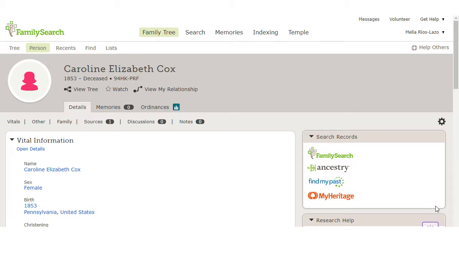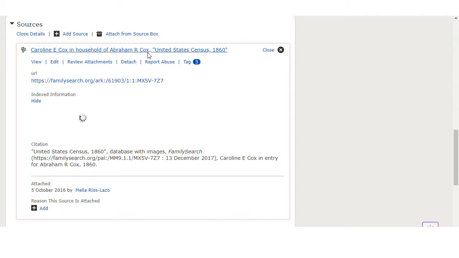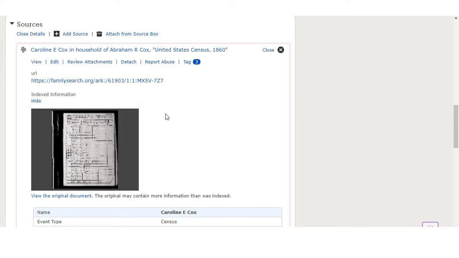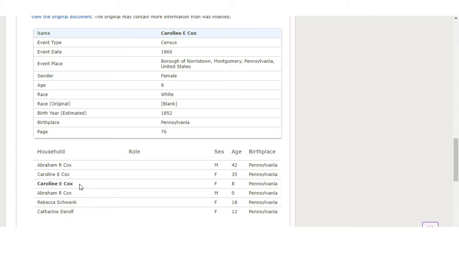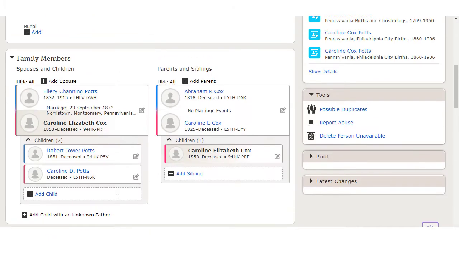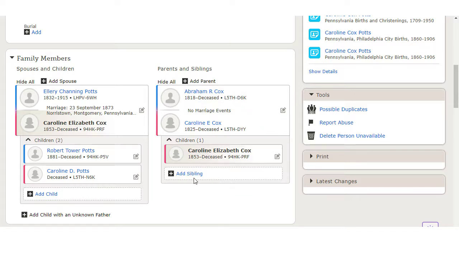Today's lesson, we are going to start with Caroline Elizabeth Cox. Now, if we click on Sources, she only has one source attached to this record. And we click on the link under Sources, and we have an image, and then we have the index record below. So Caroline was named after her mother, it looks like, and then there was another brother down here, Abraham. But at the top, under family, we don't see Abraham, so we need to add that sibling into this family.